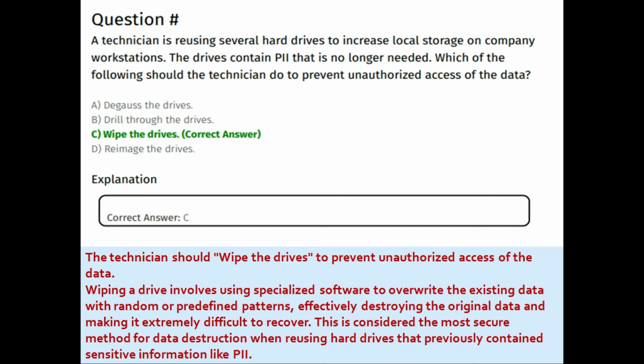So the explanation is, the technician should wipe the drives to prevent unauthorized access of the data. Wiping a drive involves using specialized software to overwrite the existing data with random or predefined patterns, effectively destroying the original data and making it extremely difficult to recover. This is considered the most secure method for data destruction when reusing hard drives that previously contained sensitive information like PII. That's why the correct answer is C, wipe the drives. So let's move to the next question.